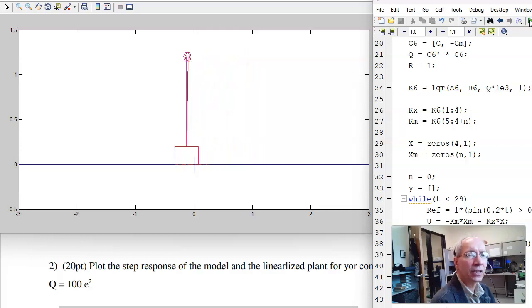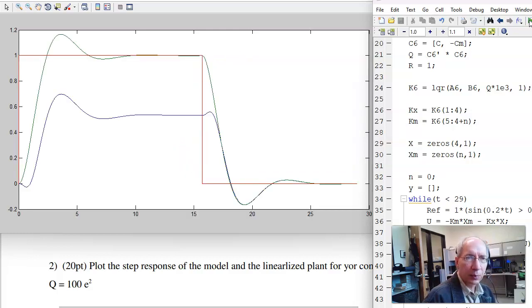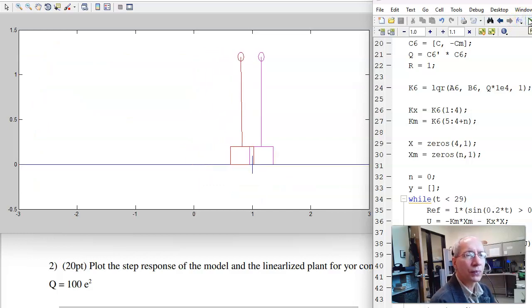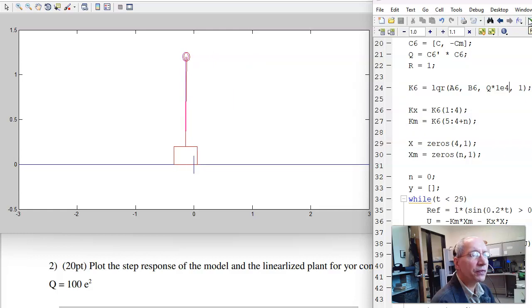Still a DC gain. That's the property of LQG-LTR. It's a trade-off of the input versus tracking error. I can tolerate a little bit of tracking error if it reduces the input. And with 10,000, it gets better and better. So that was the first 2 problems.